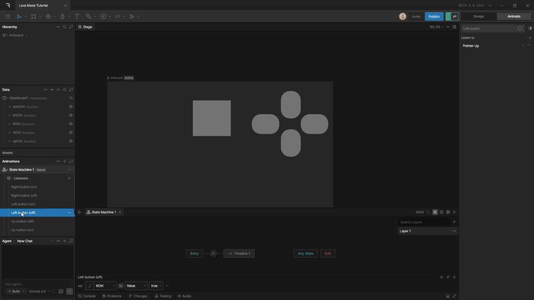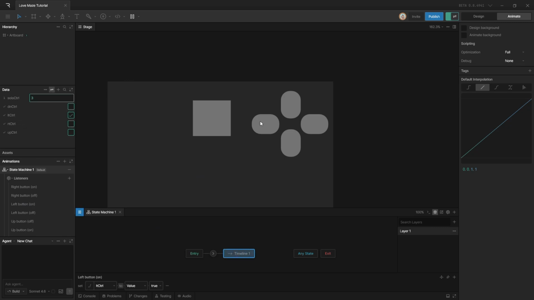Left button off, pointer up. Oh, can you imagine? I didn't set the button to false. Oh my god, I knew something was off. Alright, so we are good. So yeah, basically we're good.